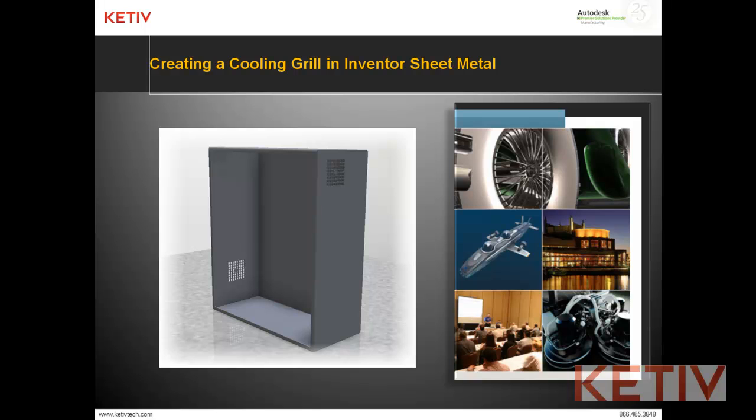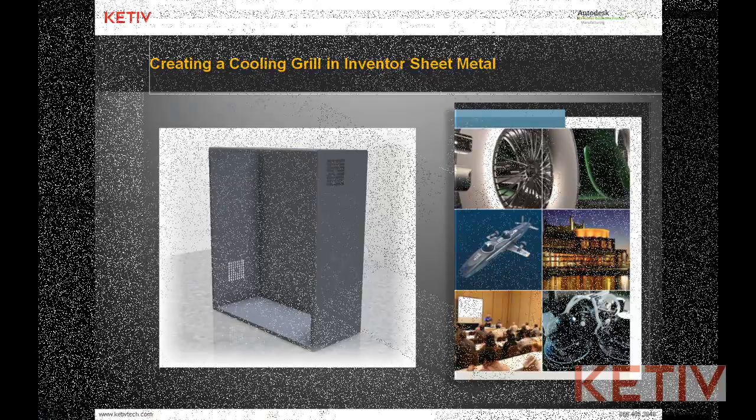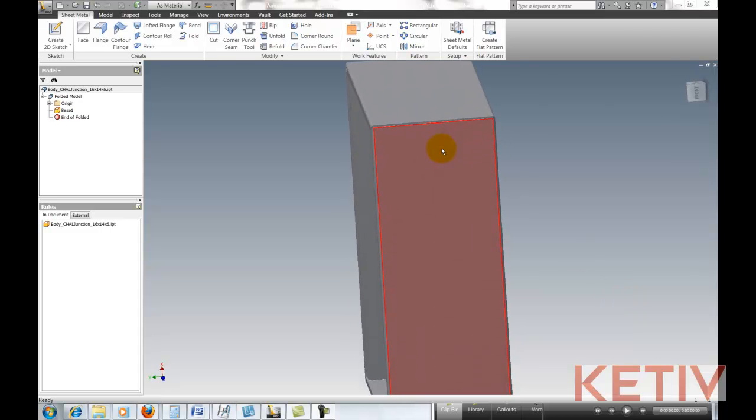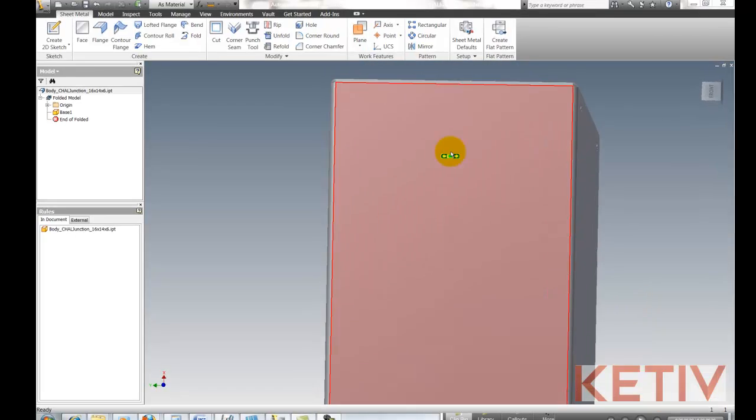And what we'll actually see is how we can adapt one of the plastic tools to help us in this environment. We'll start out with this electronic enclosure, which I've downloaded off the Hoffman website, and we'll just put a cooling grill in here much like you'd see on the back of a personal computer.